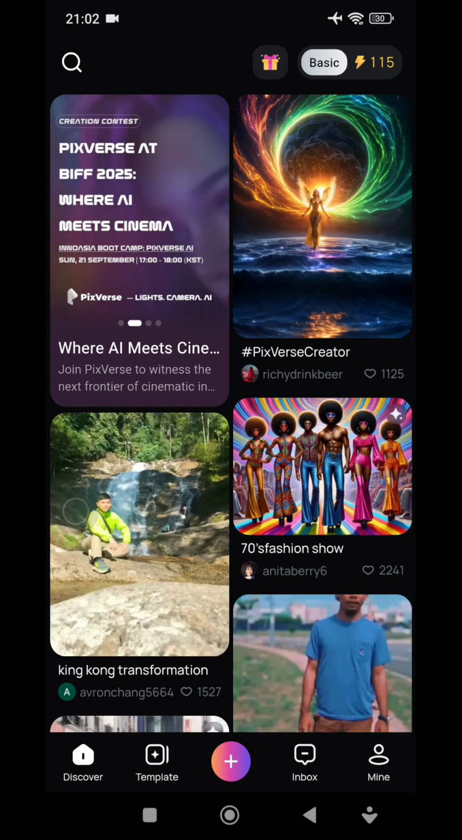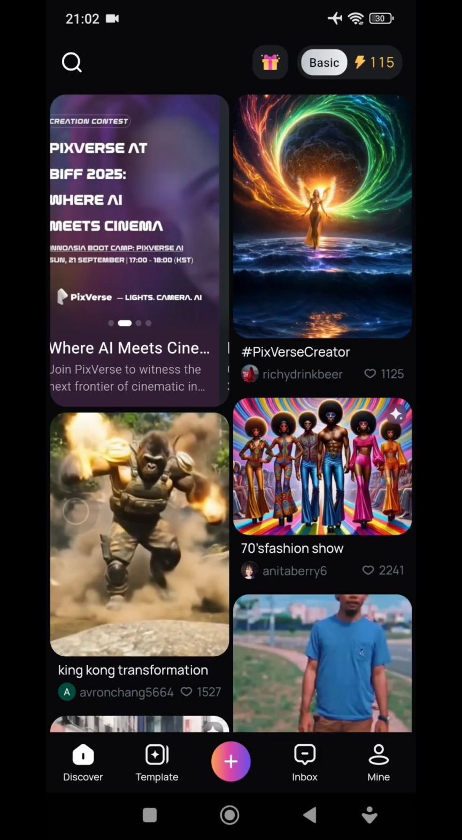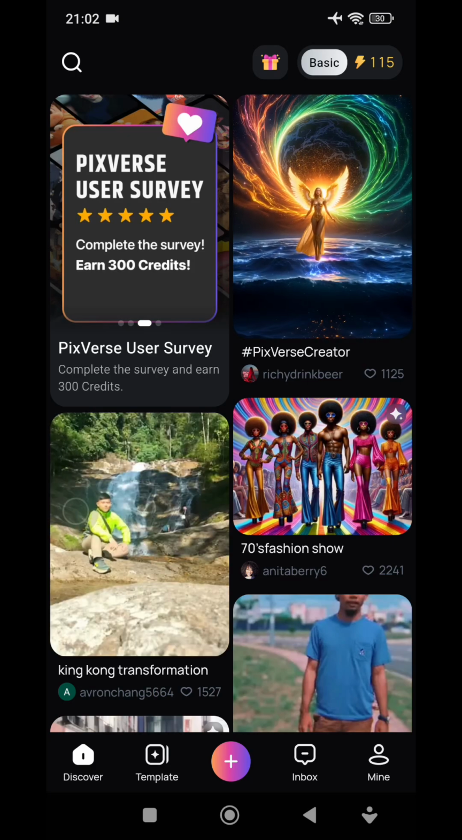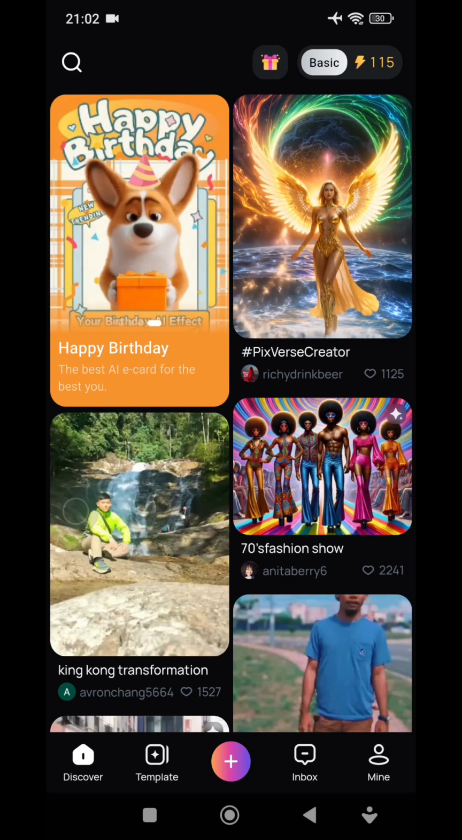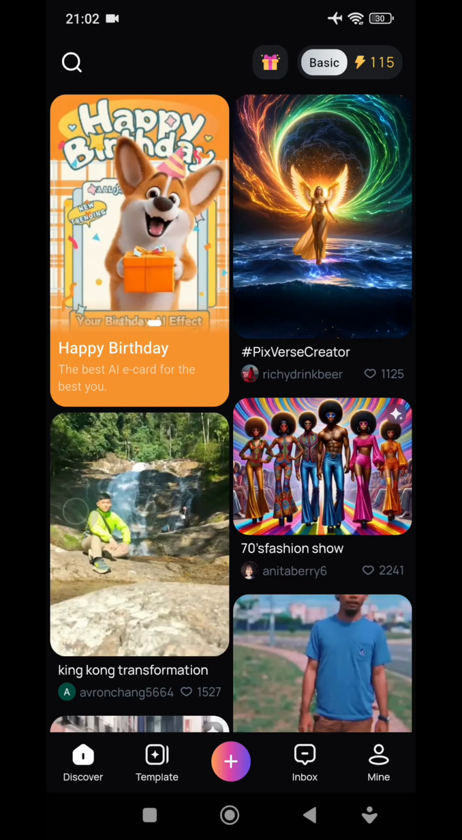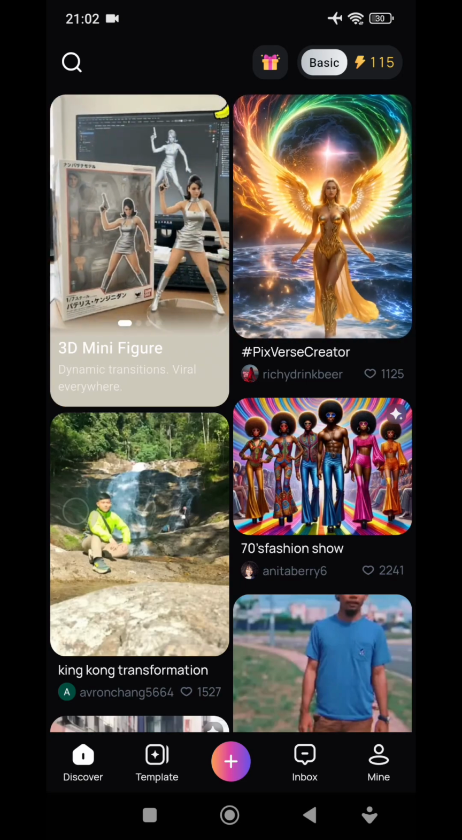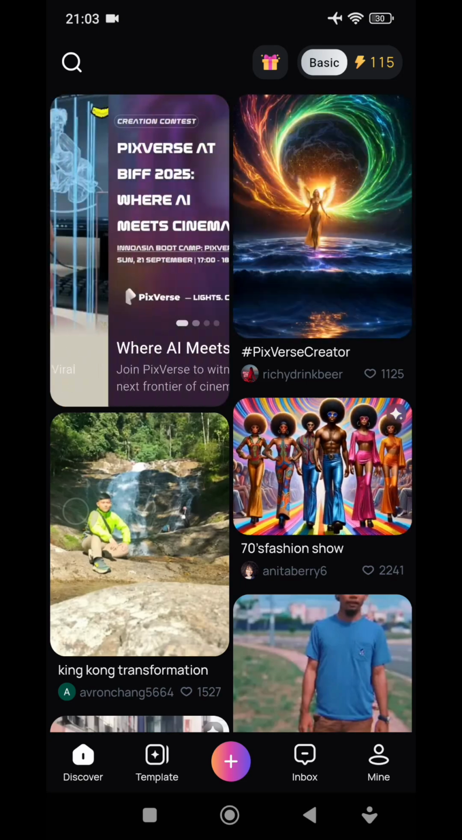Today I'm going to show you how to turn your photo into a super fun Figurine Me Up animation using Pixverse. It's quick, easy, and the best part, Pixverse will give you free daily credits so you can generate without paying anything. Okay, let's get started.